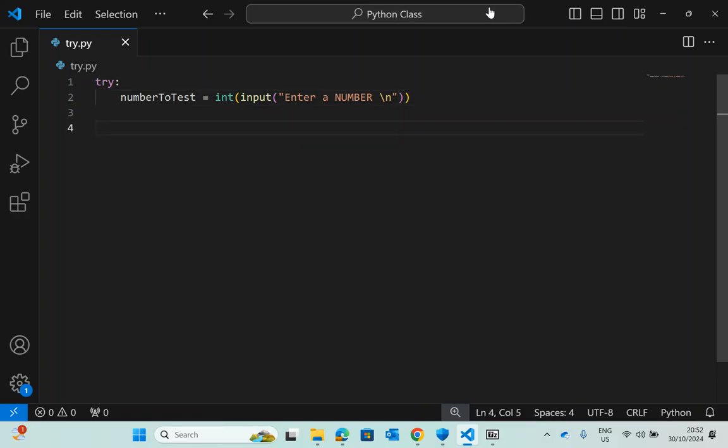So we're going to say number to test is that we want to enter in a valid number. That means if this wasn't there, it would have been this.